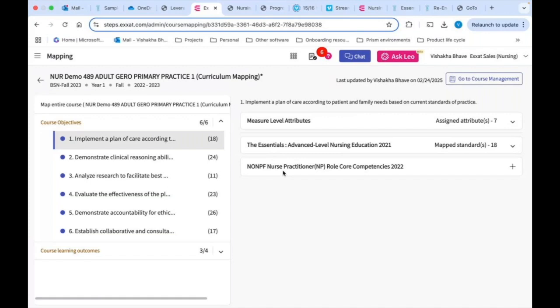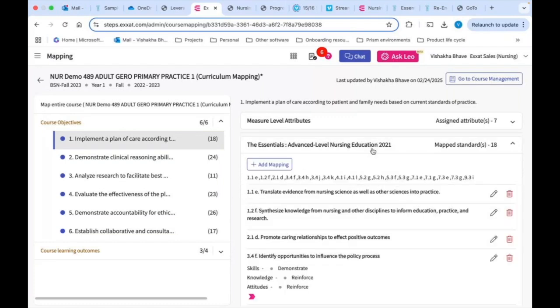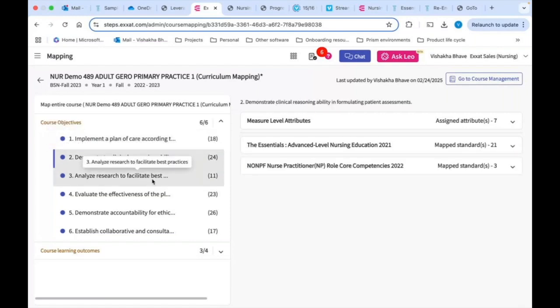So depending on your program, you may want your curriculum to be mapped to the essentials, but in addition to the essentials, you may want to map it to the nurse practitioner core competencies, or you may want to map it to track specific competencies. So you can map your curriculum to multiple standards in one go. At a high level, it will tell you that this particular course objective is mapped to 18 essentials. And if I click on that, I get a list of all the essentials that are mapped to this particular course objective. And I can go to the next objective and keep on with this mapping activity, right?